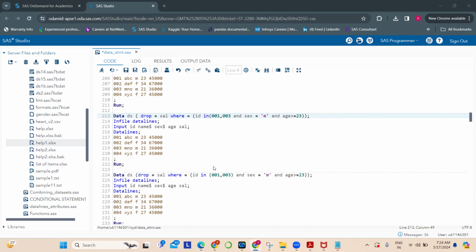We are talking of line number 213. After 003 in line number 213, there should be a closed bracket.